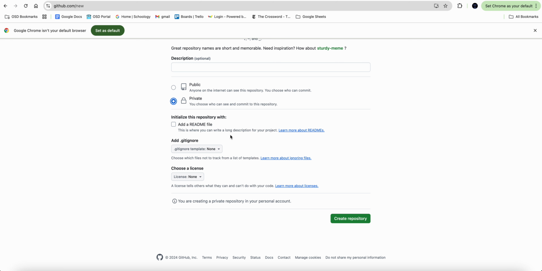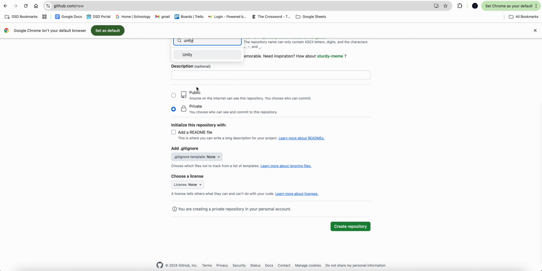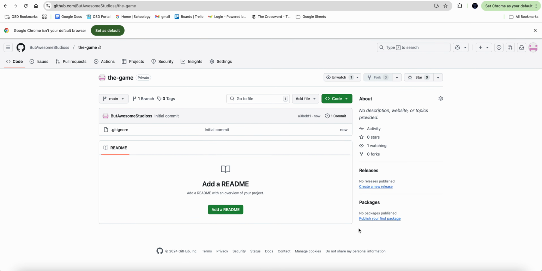But the most important thing while setting this up is actually this add .gitignore, because if you don't go here and go to Unity, everything will mess up basically, and you need this or else it will die. And simple as create repository. And for creating it, that's all you need.